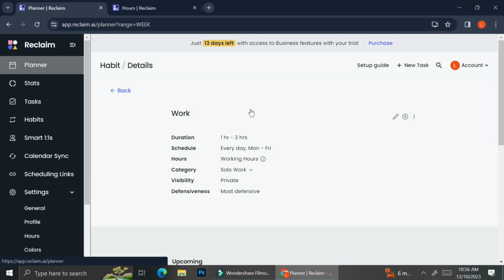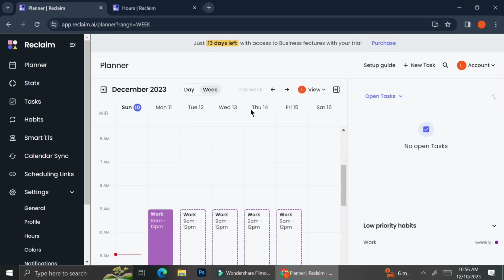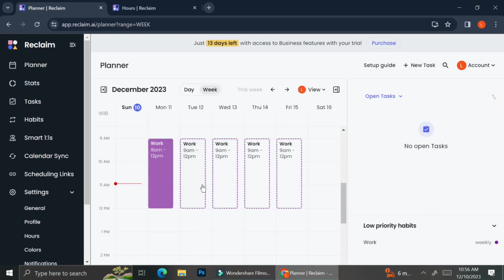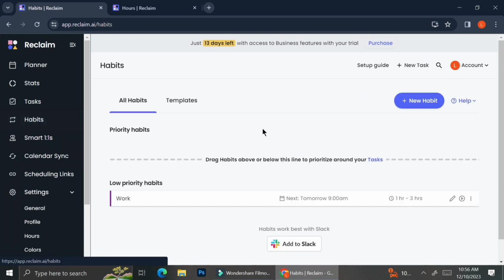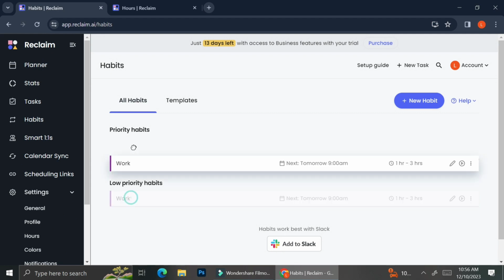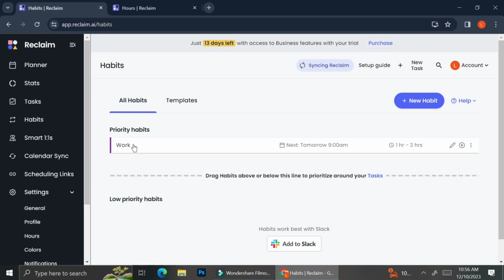And here is how your habits will look when you see them in the calendar view. Once you've created a habit, you can also manage your habits as priority or low priority. You can do that simply by dragging which habit you want to put on priority and which habit you would like to put on low priority.